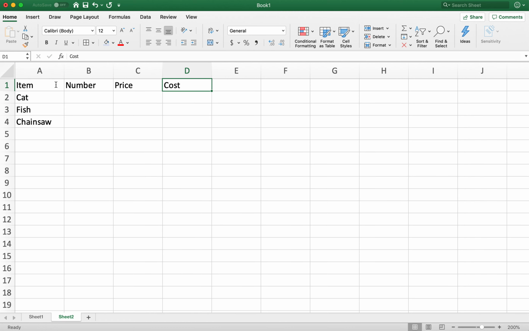Now this one here, I'm sure there's a proper word for it, but I'm just going to say this will be the answer. If you have 3 cats and they each cost you $25, how much is it? So I'm just going to call this column cost. I'm sure there's a better word for it financially, but I don't know.